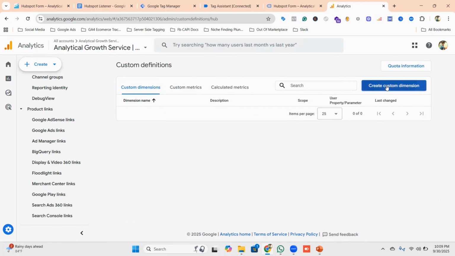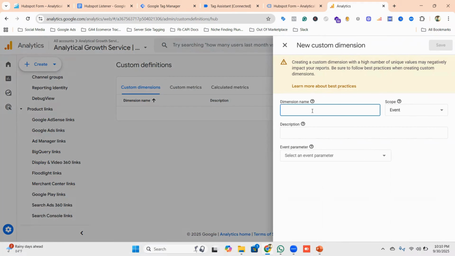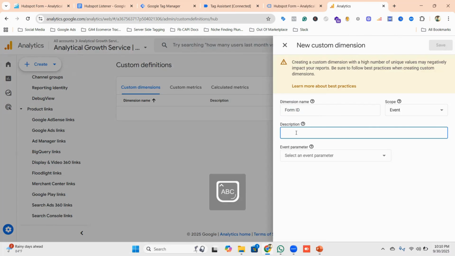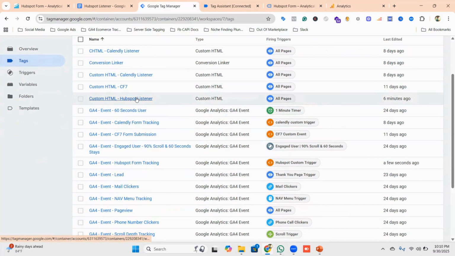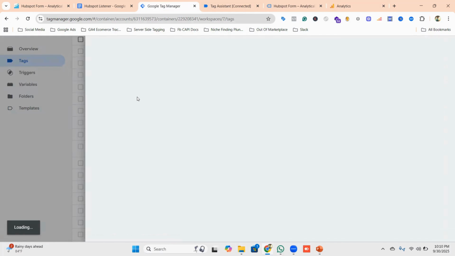For registering this as a custom dimension, what I need to do is go to the custom definition section. Then you can see over here we have custom dimensions, custom metrics, calculated metrics. So we're going to be working with the custom dimensions because this is a dimension. So I'm going to click on create custom dimensions. So that dimension name would be form ID. Okay, and the scope would be event.